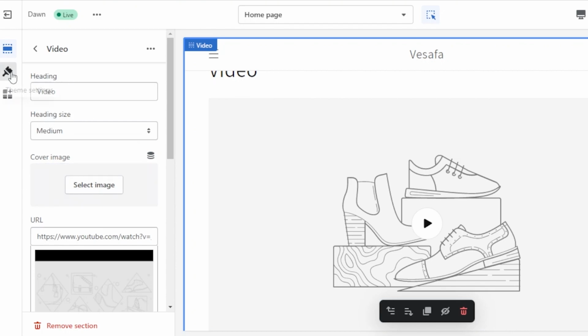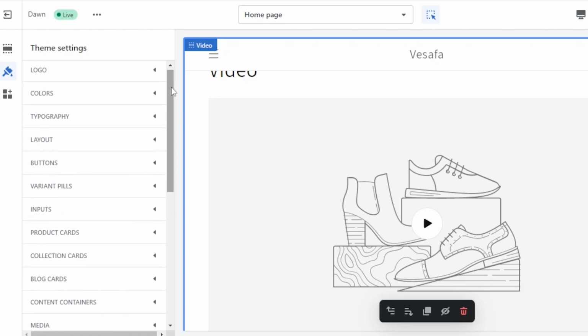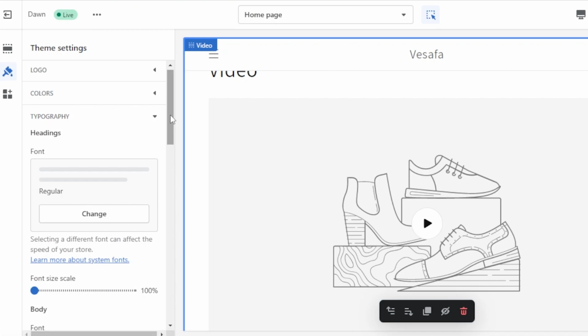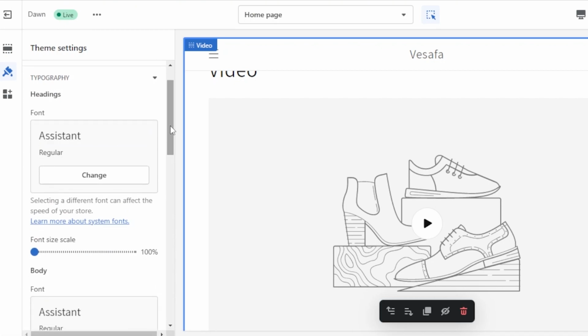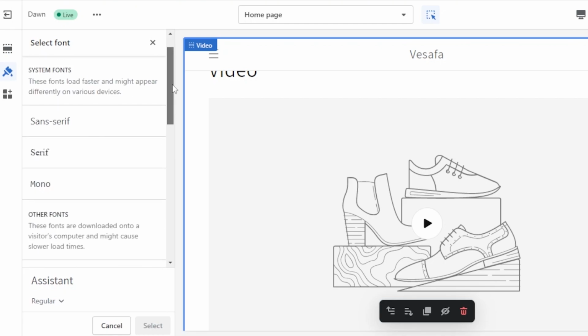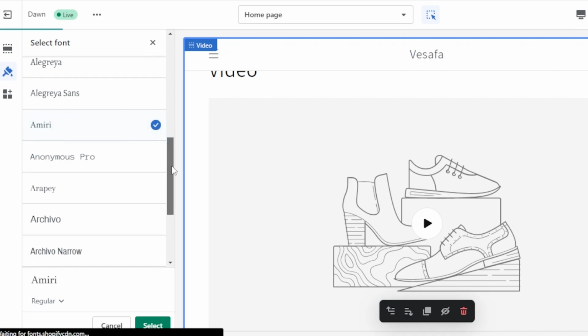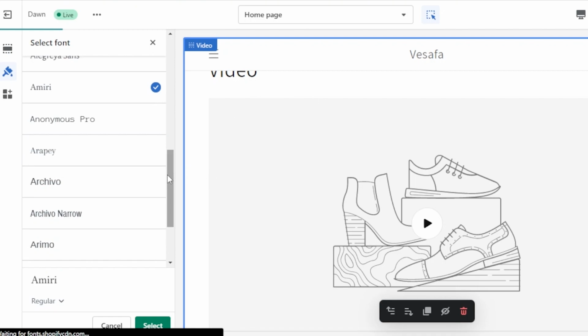So if you want to change the theme and if you want to design your website professionally, you want to keep in mind that your logo, your colors, your typography aligns with your brand. So you can go to the typography option here and you can change the font if you're not satisfied with it. Click on the change option and you can select the main font for the headings and for the body text too. So let's say I didn't want to go for this simple theme. Instead, I wanted to go with something like this. We have Amiri here, so I'll select that one and my font right here on my store will be changed.